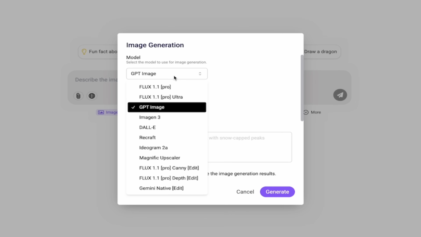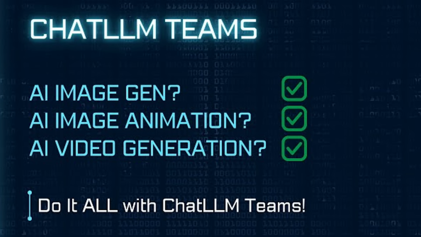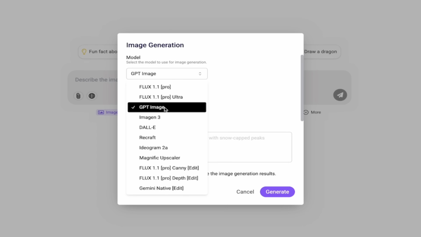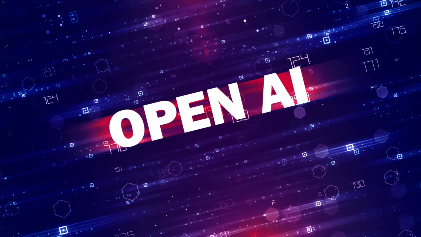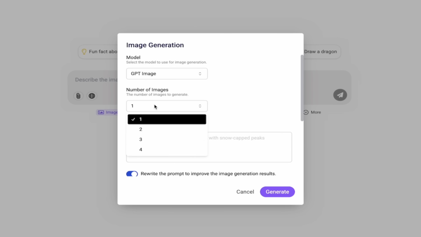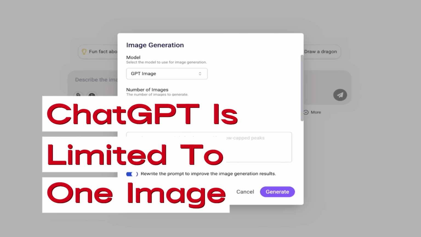So I'm going to click on model, and now we're going to use GPT image, but I really want to quickly point out here that if you would rather create this with a different AI image generator like Flux or Recraft or Dolly or Gemini Native, you can go ahead and do that. Ideogram, it's all in here. We're going to use GPT image because it's the latest and greatest from OpenAI, and presto, there we go. Now, number of images, I'm going to use four because I get four kicks at the can. Why not? Okay, good enough.